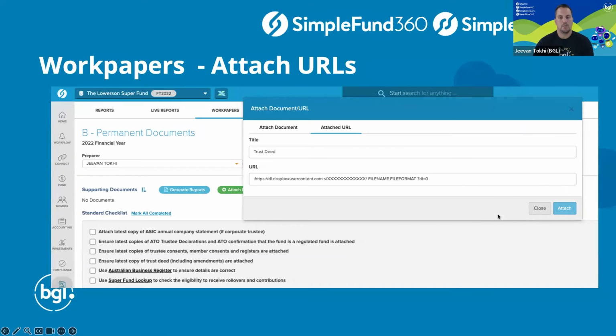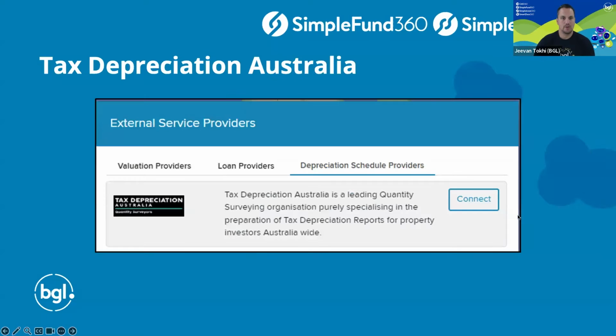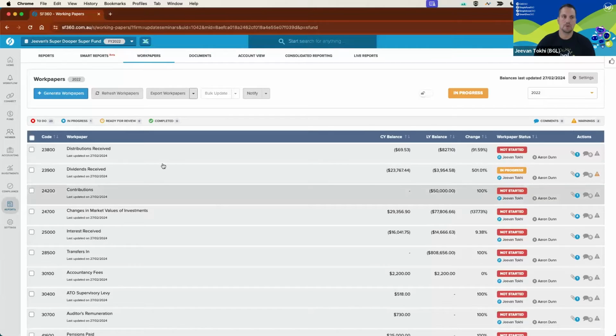So that's attaching the URLs, viewing the transactions. And the last change I want to showcase there is a new integration with Tax Depreciation Australia. They're an Australian company that, as the name suggests, provide tax depreciation reports.